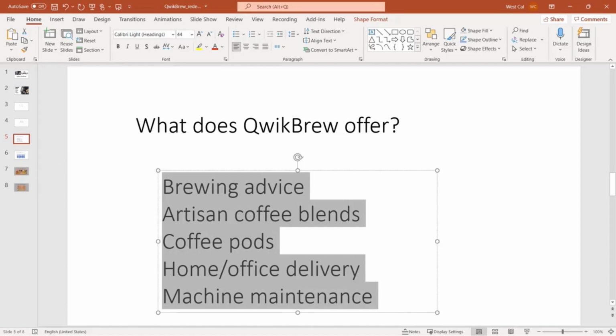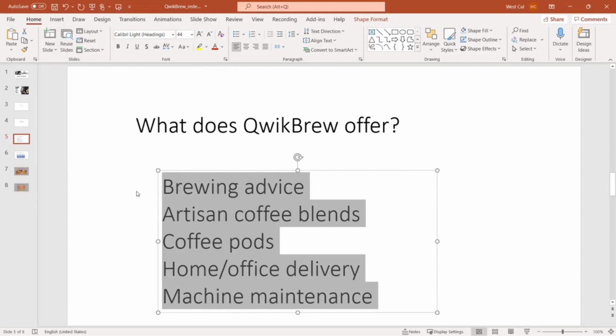Now that you're familiar with applying WordArt in PowerPoint, let's progress to converting text to SmartArt. SmartArt is Microsoft's intelligent way of creating diagrams. To convert existing text to SmartArt, select it and select the Home tab.